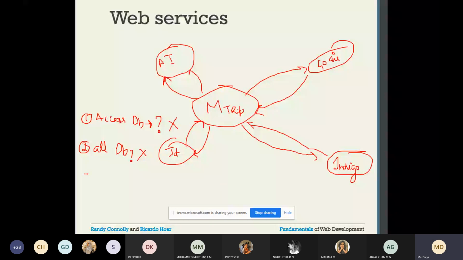So the third one, the most feasible solution, is going for web services. This is one feasible solution you can think about for getting the services from all these four applications or websites.